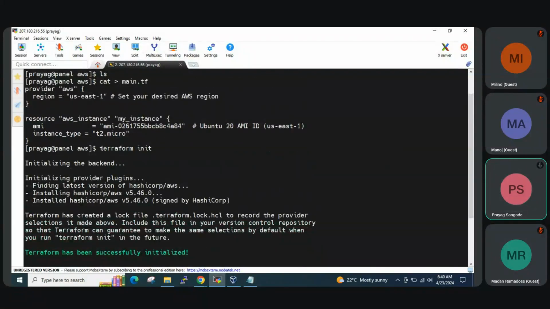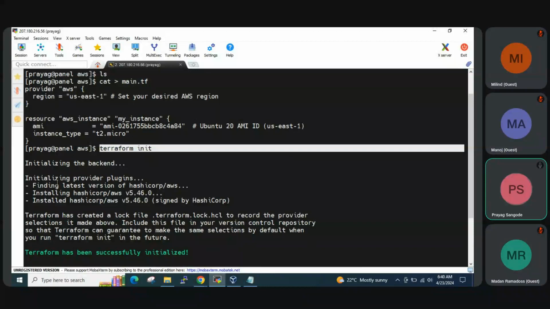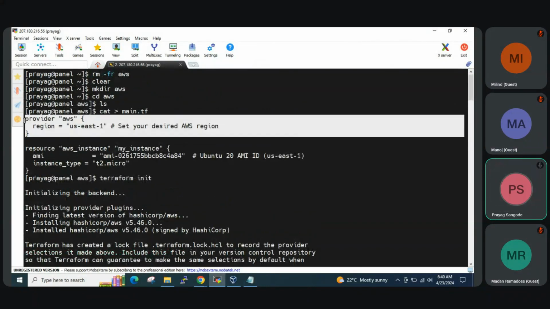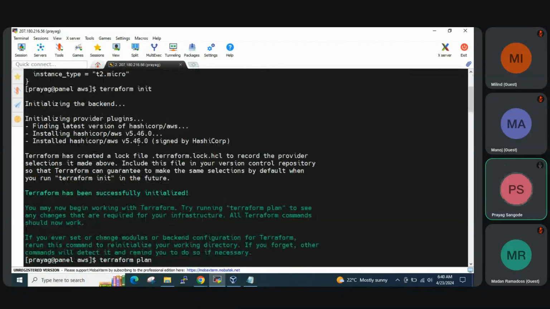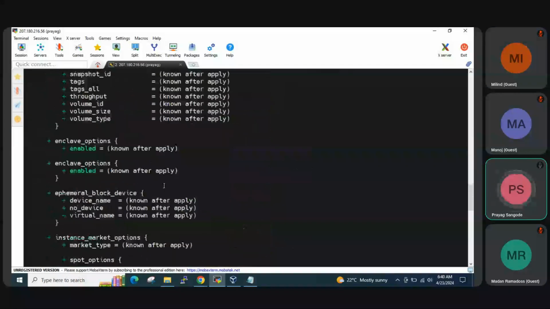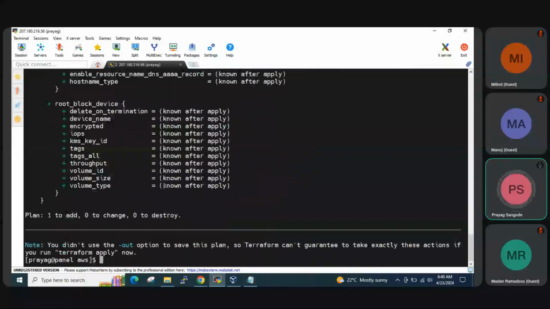So what does terraform init do? It will initialize the provider plugins. It will check what the provider is and what plugins are required to interact with AWS, and it initializes the provider plugins. And what does the plan do? It will tell us what it is going to provision next.